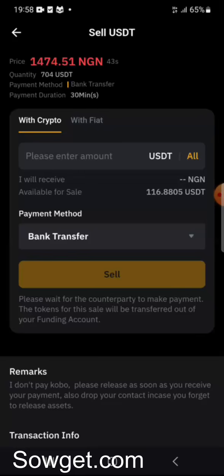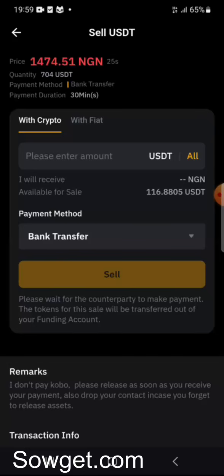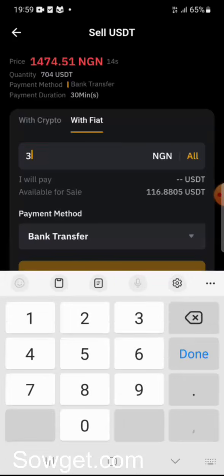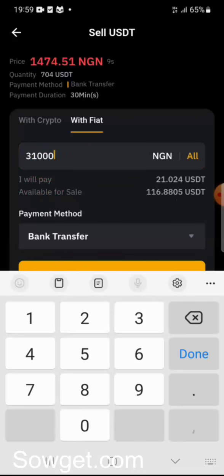Just for you to see the process, guys, if I want to sell here, you can see these are the terms. He said, I don't pay kobo. Please release as soon as you receive. Okay, fine. And you can see the payment duration is 30 minutes, meaning that within 30 minutes it's going to pay my money. Now this time I'll go to with fiat. With fiat simply means you enter the amount of Naira you want to receive. Let me say I take 31,000 Naira. Okay, that's good. If I'm going to sell 31,000 Naira worth of USDT, it's going to take me about 21.02 USDT.